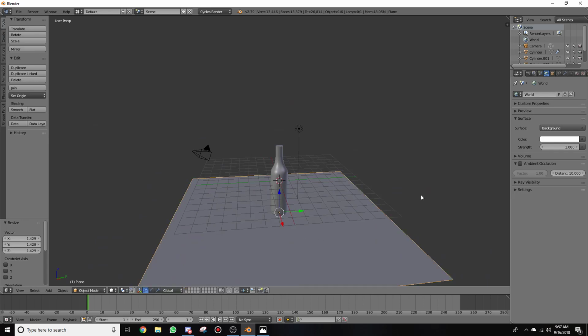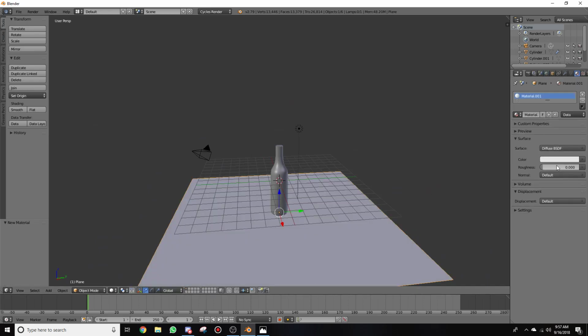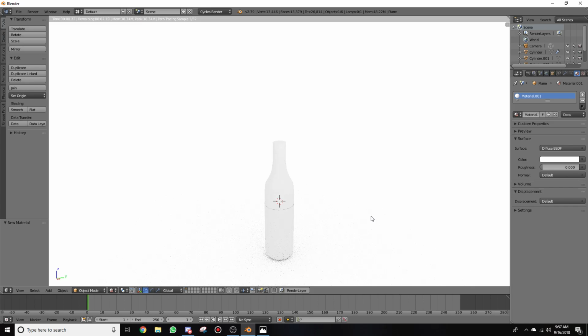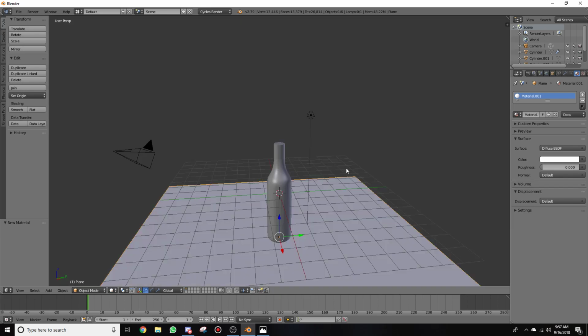So look, you go into material, it's going to be the same color as the world, so you can't really tell the difference between the ground and the world, but you just want a shadow for your bottle, so that's why we're doing that.